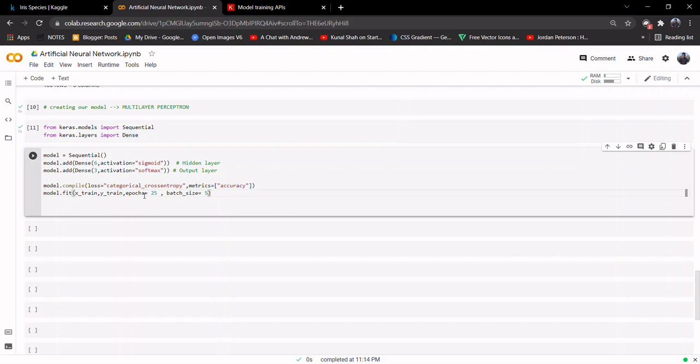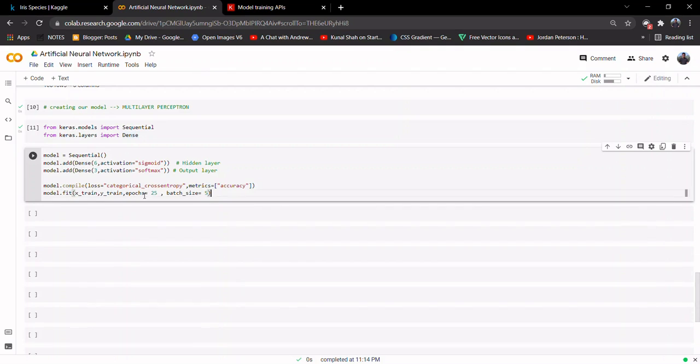Just remember that one epoch means a complete iteration over the dataset. And batch size means we divide our entire dataset into batches of 5 and send the samples in batch format. So now we'll run this and see how the model trains.